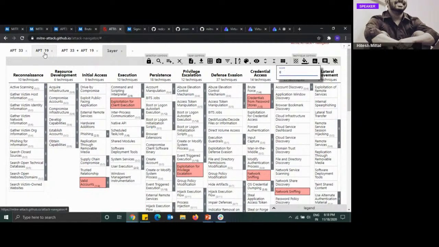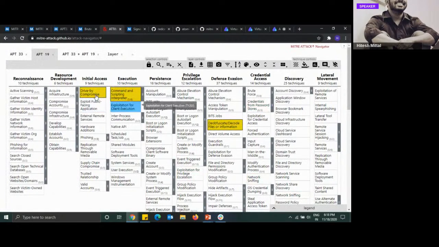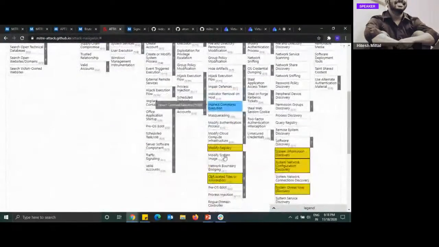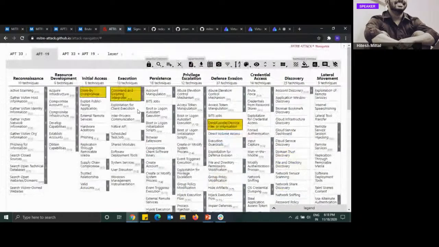In a similar fashion, we create a heat map for APT 19. See, for APT 19, we create a heat map, and we have given a score 2 and the color yellow. It's just our choice what color we want to give. So see, yellow and a score 2.